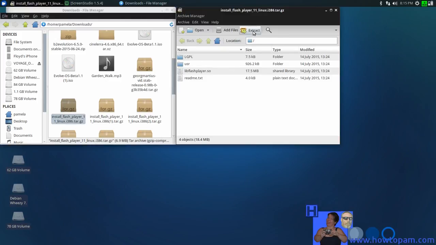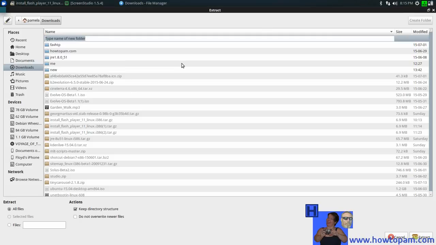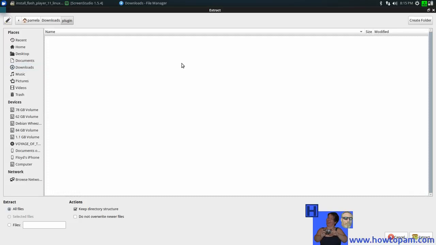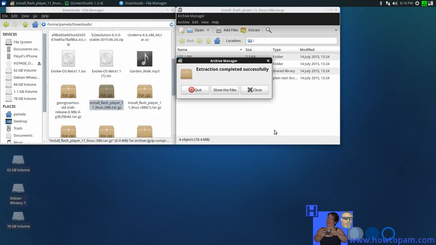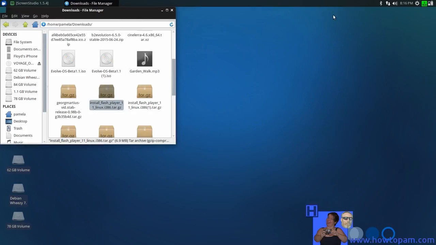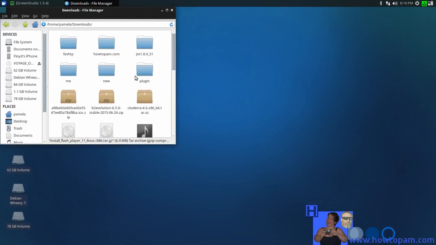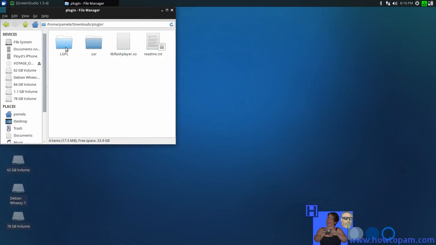and let's extract that. Now in our downloads here, let's just create a new folder for that. We'll call it plugin. And we open that by clicking enter, and then let's extract those files in there. Okay. Now we can close our archive manager. Now if we look in this downloads folder, we'll see, oh, here's the folder we created, plugin. Now here's the same thing that was in that zip file.